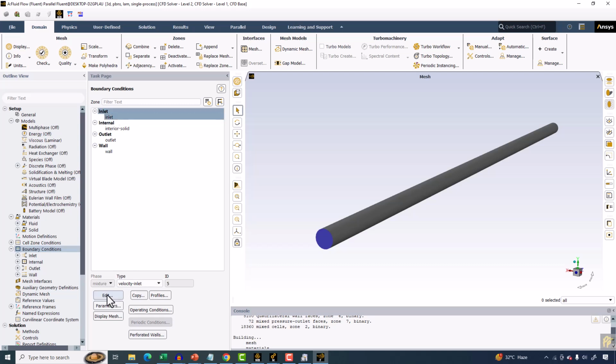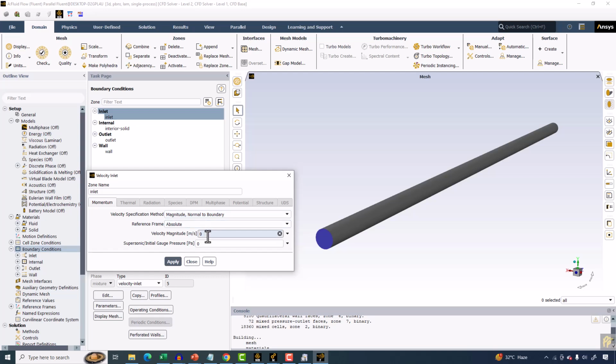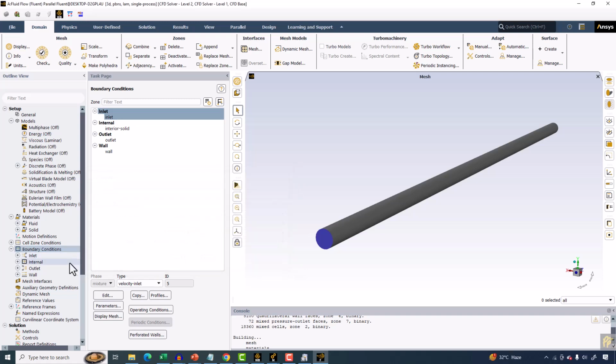Then go to boundary conditions, and you can arrange the boundary conditions based on the zone types. Here you can click on the inlet and put the value of 1 meter per second. That will be normal to boundary, meaning it will be going directly straight. Okay, and click on apply.